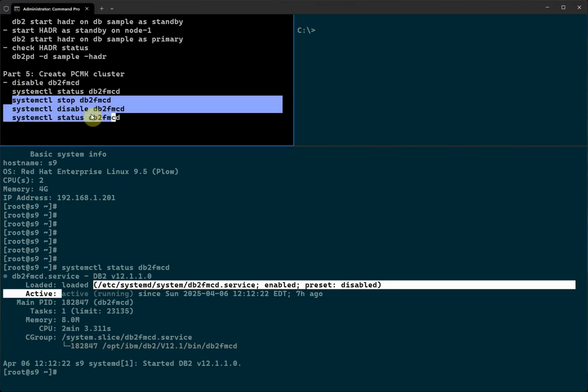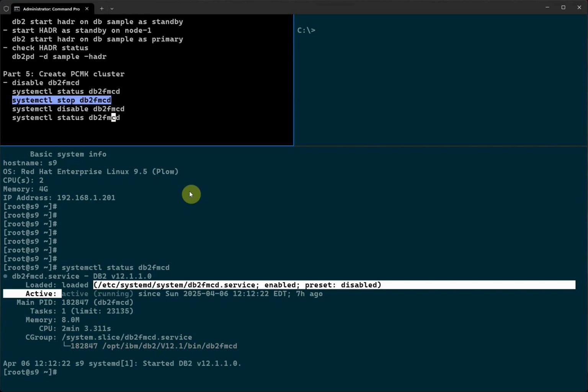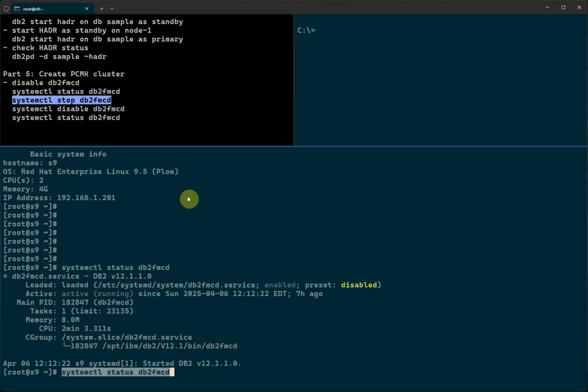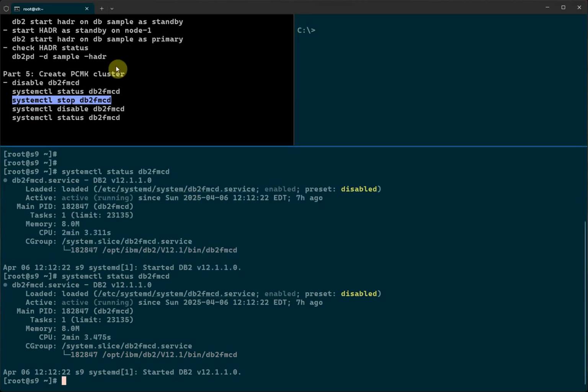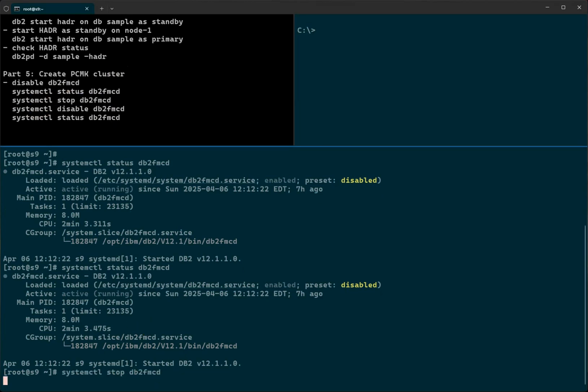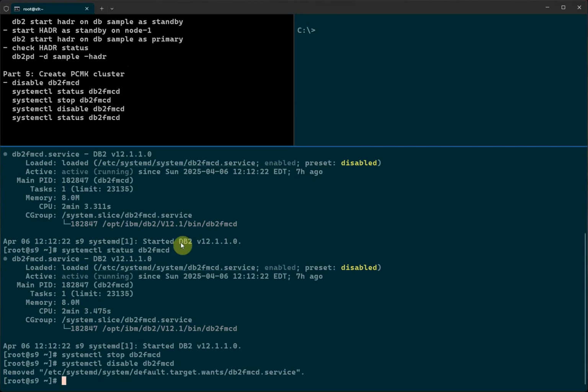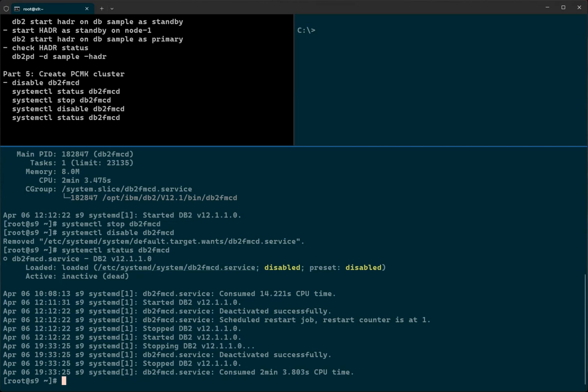So let's stop it. It's stopped. Now we're going to disable it, so that the next time we reboot, it will not restart. Now we check again. It says inactive, disabled. So just remember to disable this FMC daemon.